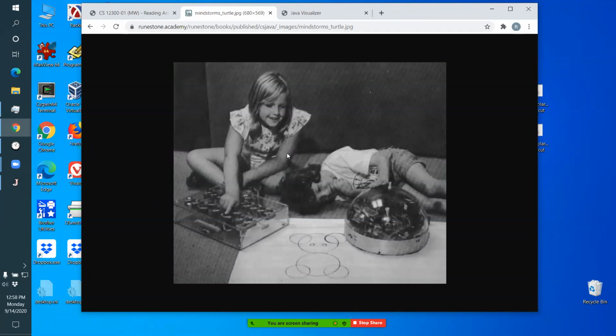This is from the 1960s. This was done at MIT. They built this turtle with a pen inside of it, a marker, and they gave it to children, and the children programmed it using this box over here. So this was one of the early attempts.